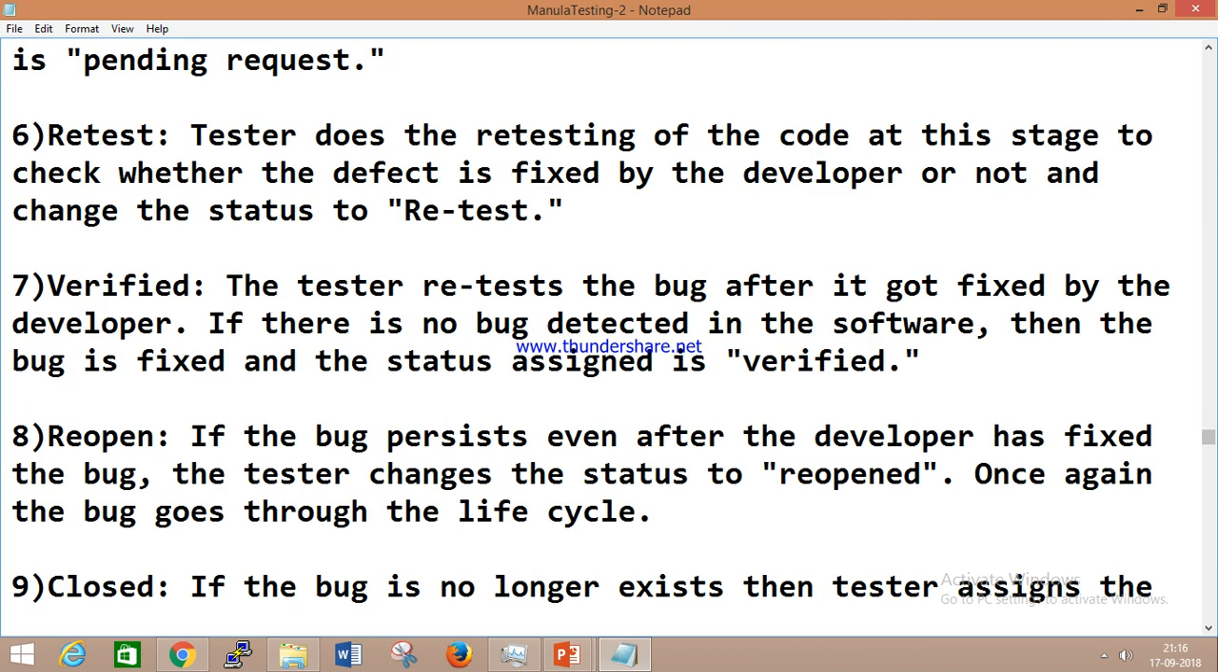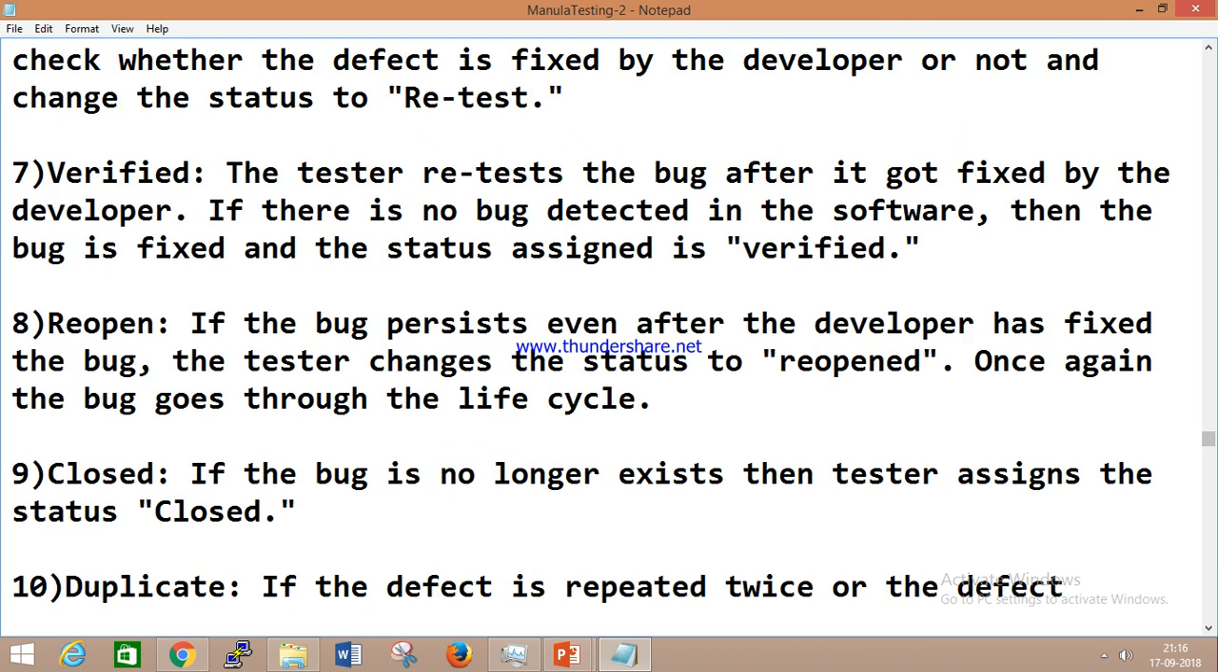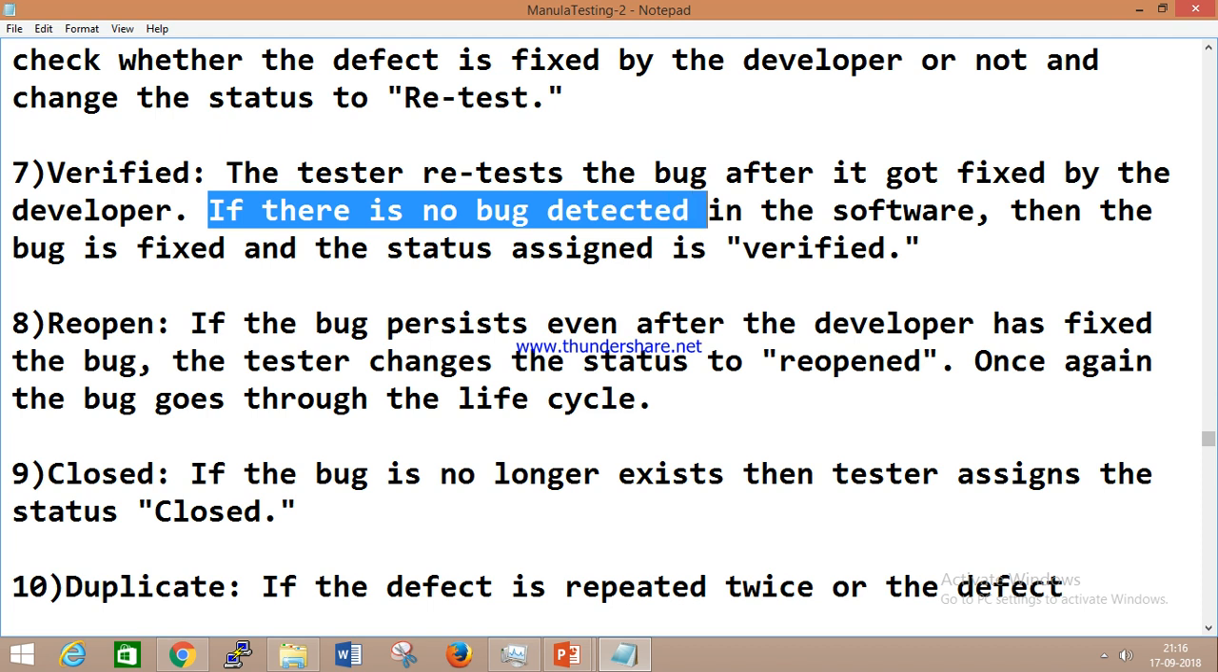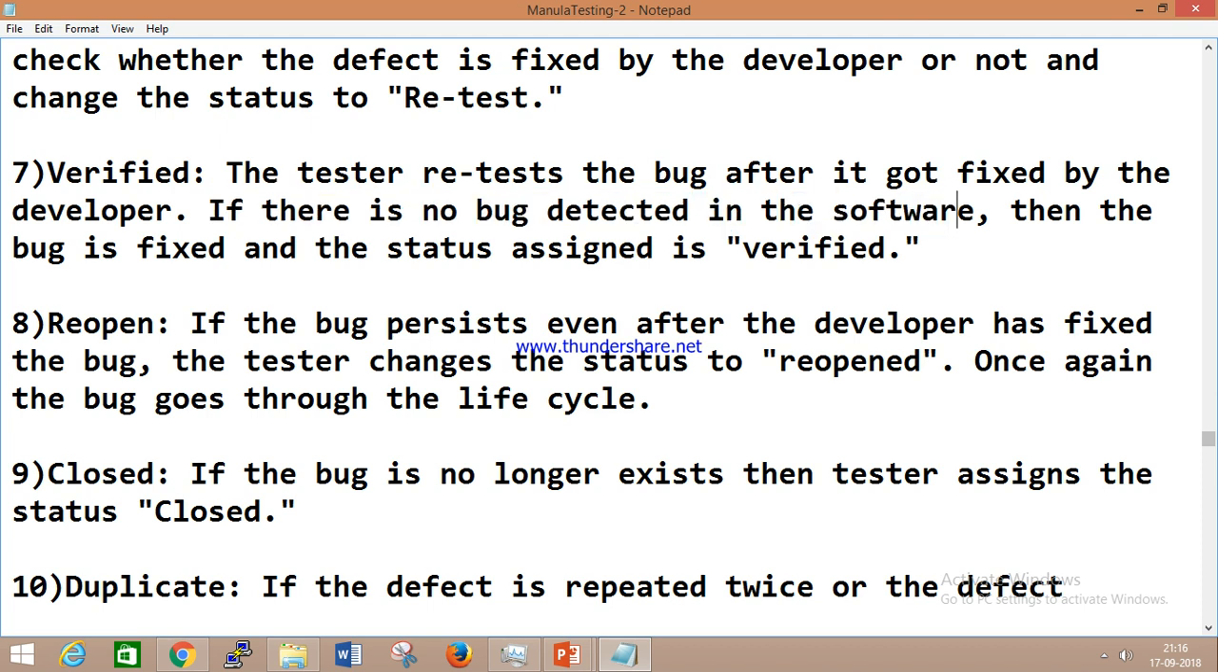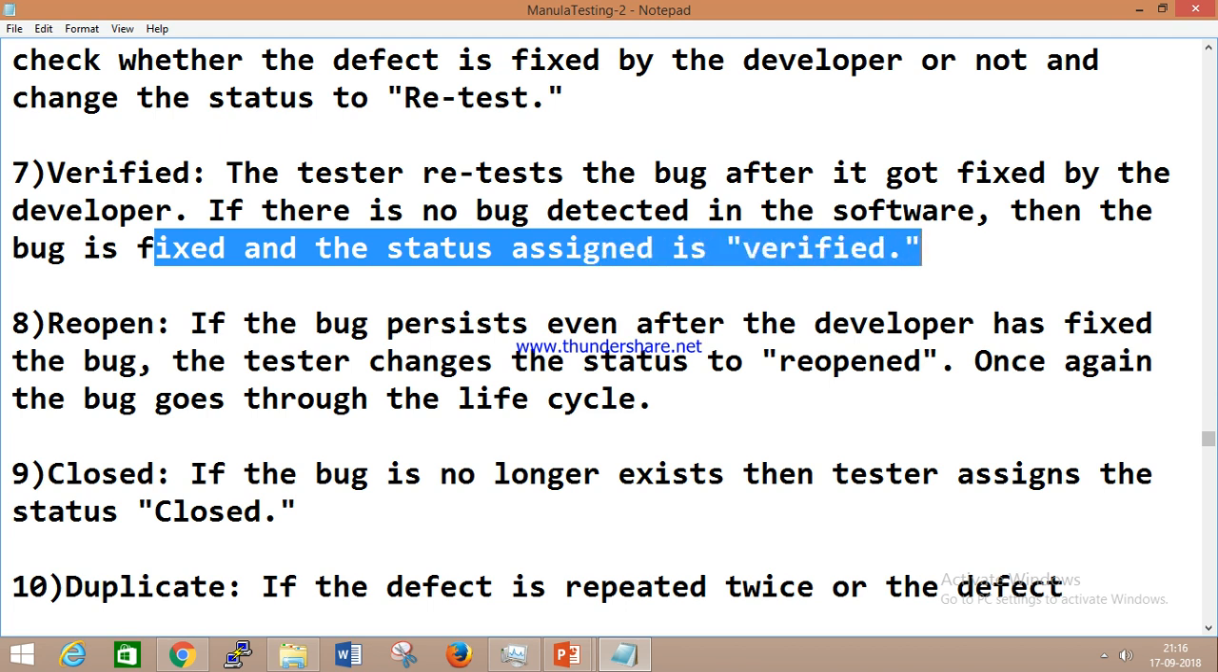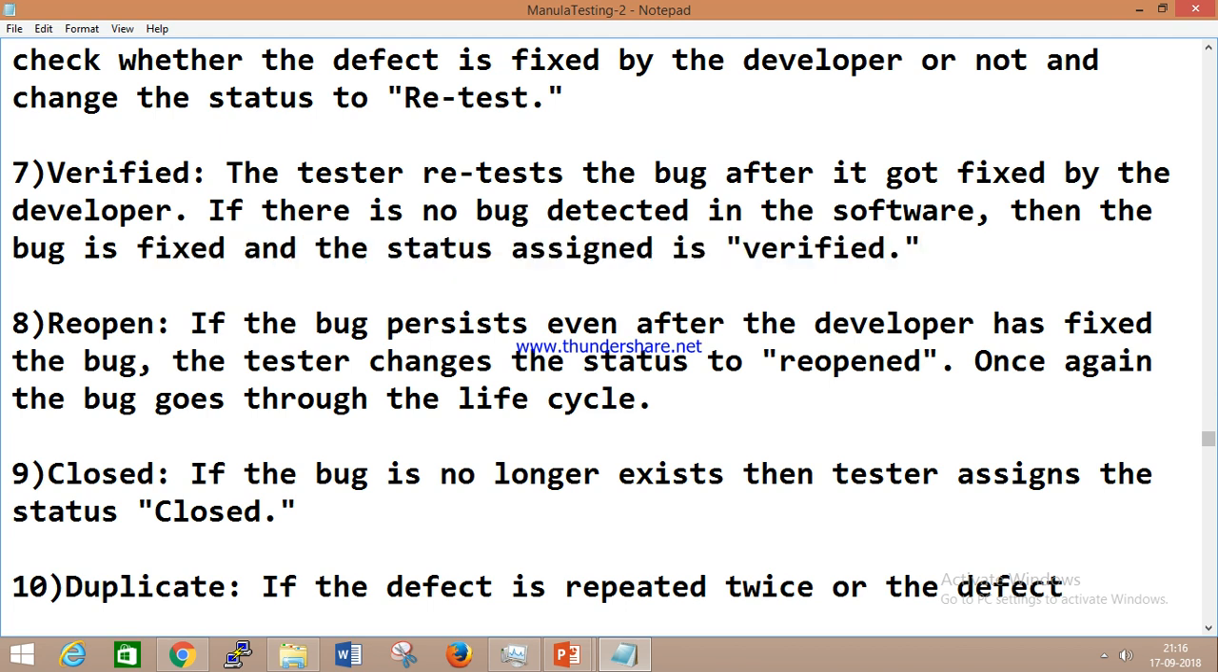Verified. Again we will verify. The tester retests the bug after it got fixed by the developer. If no bug is detected in the software, then the bug is fixed and the status is assigned to verified. I retest the application, and again we verify that this bug is fixed. This status is called verified.